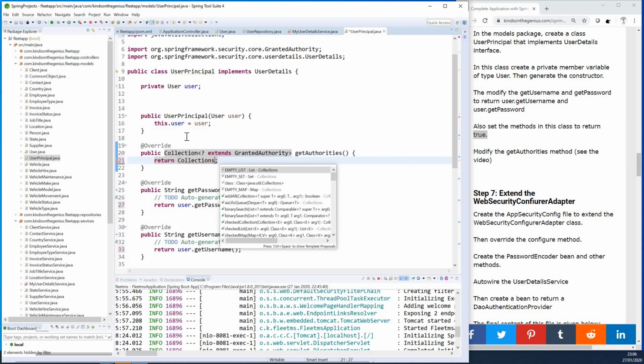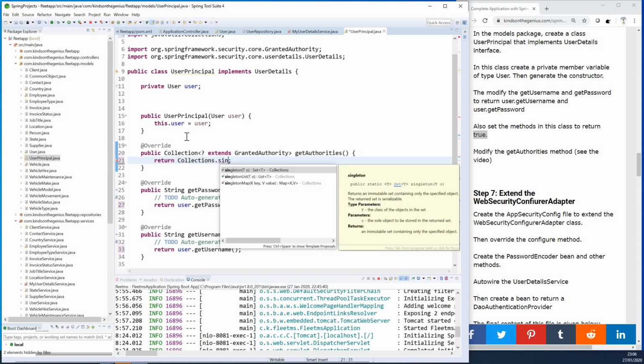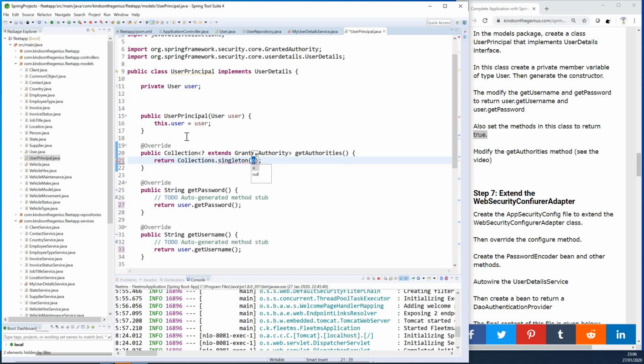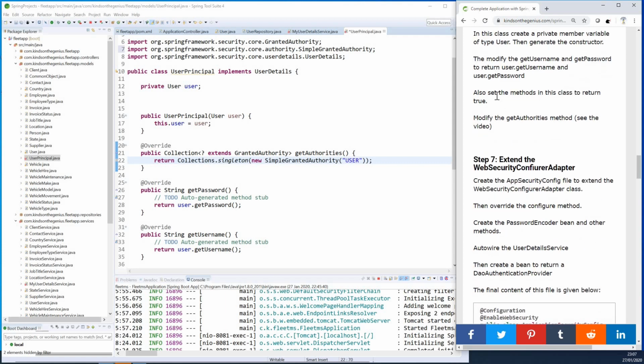Sometimes this can be funny. I need it to give me IntelliSense, so I need connection.singleton. I'm going to say new simple granted authority. What this code is doing is assigning this user a role, the role of user. Basically the most basic user role in a Spring application. So I think this is what we have modified for getting the username and password.